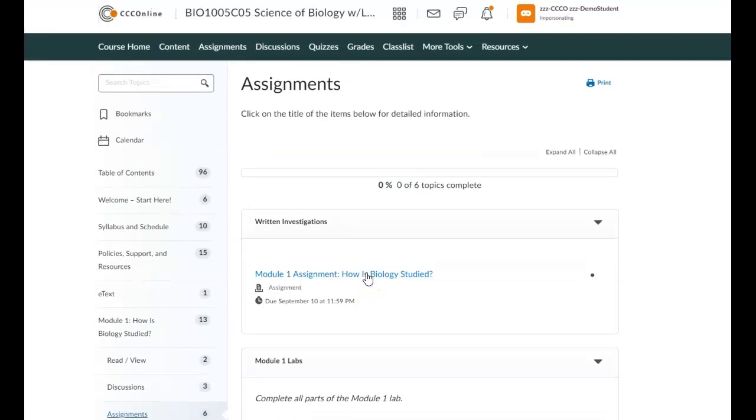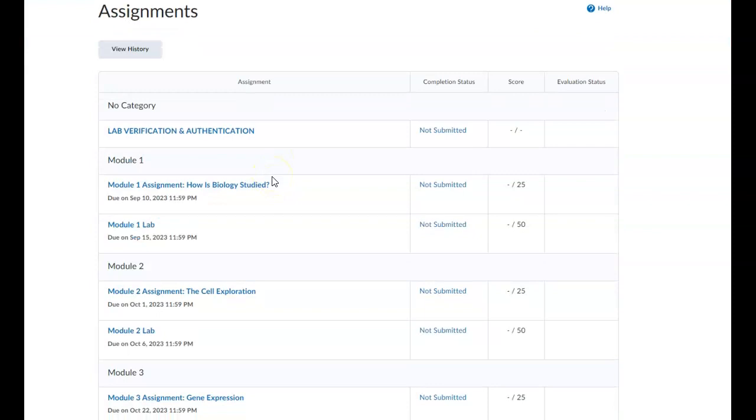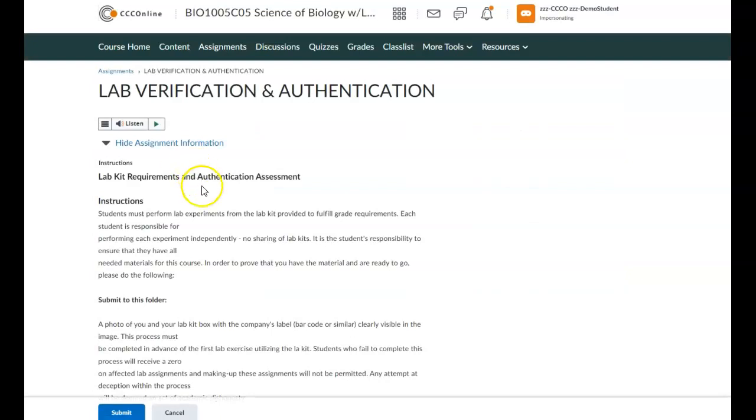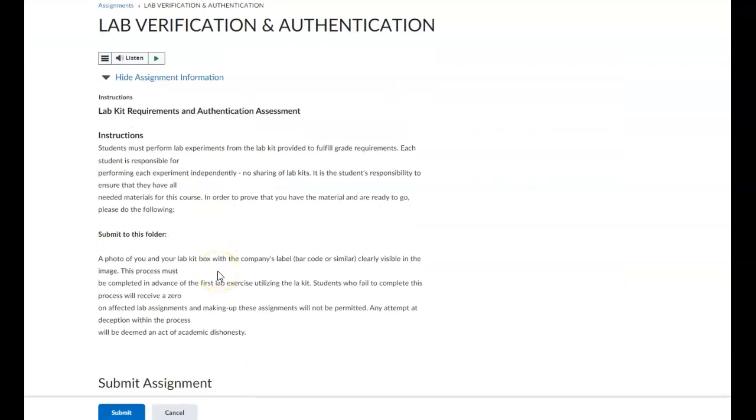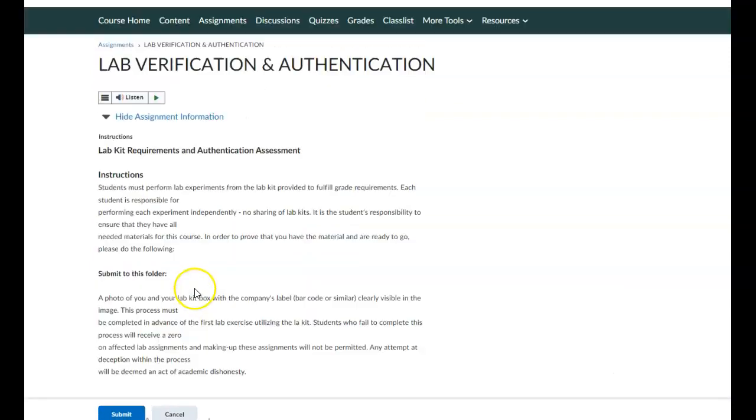So now let's take a look at what is going on in the top toolbar. When you click on assignments, these are the things you're going to submit, and they have deadlines. The first one is September 10th. But as soon as you get your lab kit, you're going to want to go into lab verification here, take a picture of yourself with your lab kit, and add that file and submit the assignment.